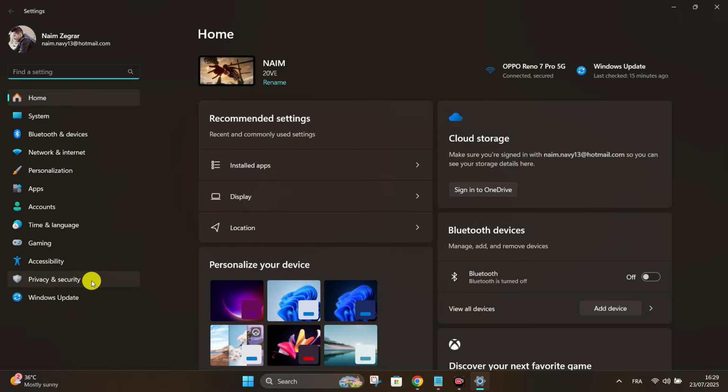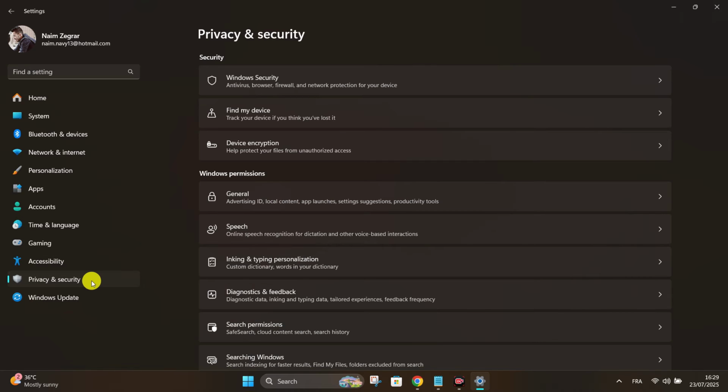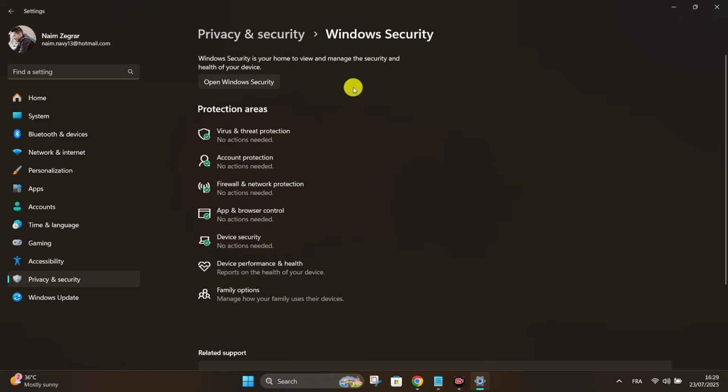Select Settings and in the left sidebar, click Privacy and Security. Tap on Windows Security and then click Open Windows Security. In the window, select Firewall and Network Protection.